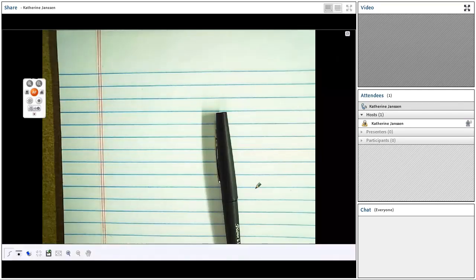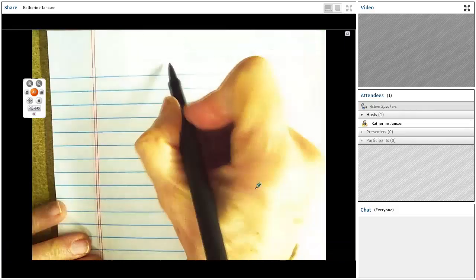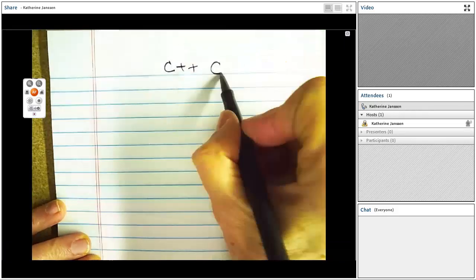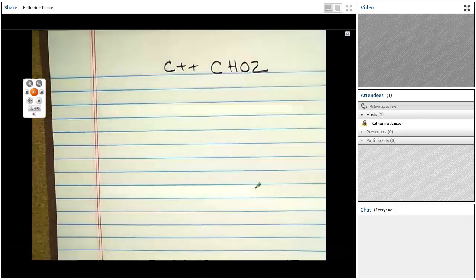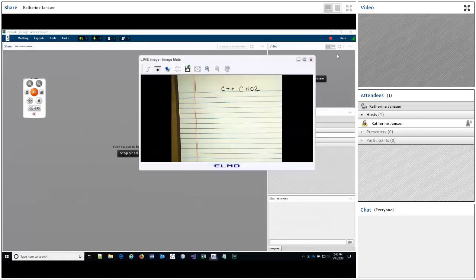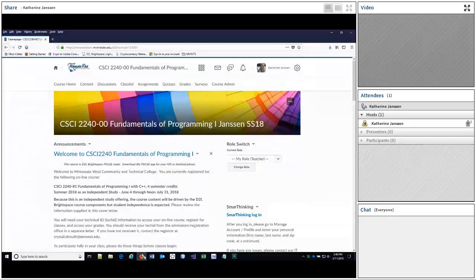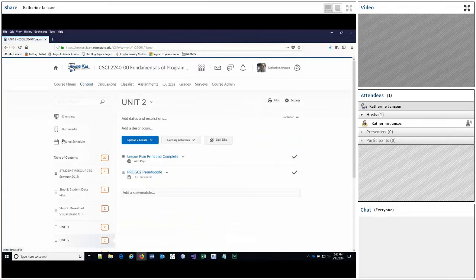Okay, welcome to C++. We're looking at Chapter 2 today. And I'm going to move right to our D2L course homepage under Content. And I'm looking at Unit 2 materials in the Unit 2 module.